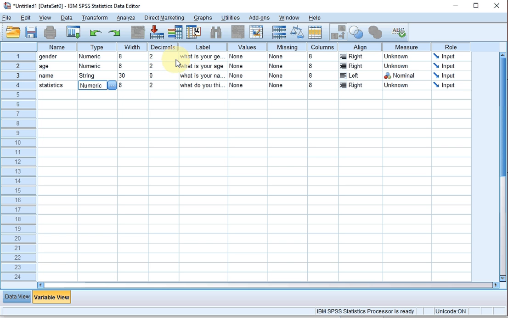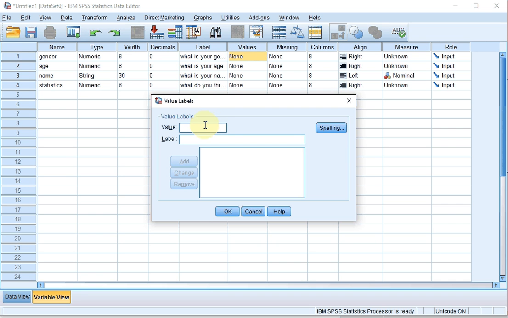For gender I'll be using 0 and 1, so I don't need any decimals. For age I probably also don't need any decimals, and for statistics the numbers 1 till 4 or 5, also no decimals needed. The values are the possible variations. So for gender I can actually click on this one and use a 0 for male and click on add, and 1 for female.